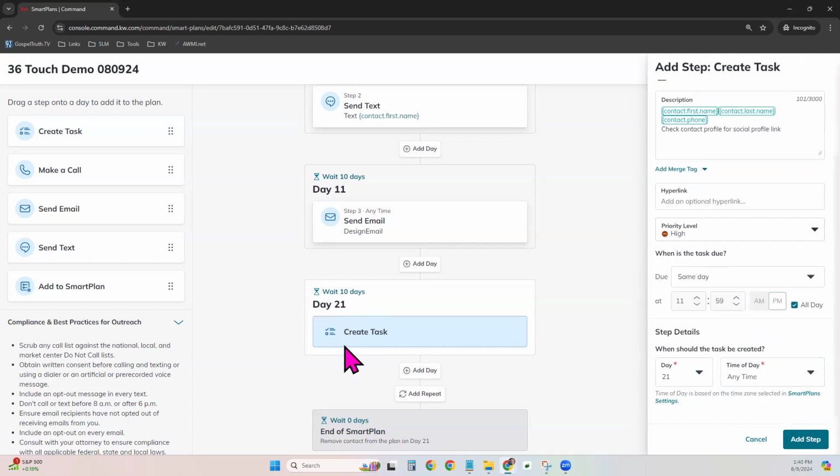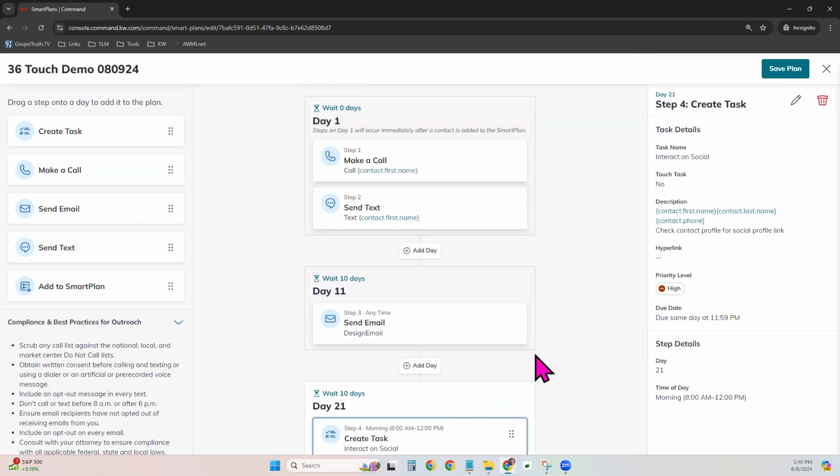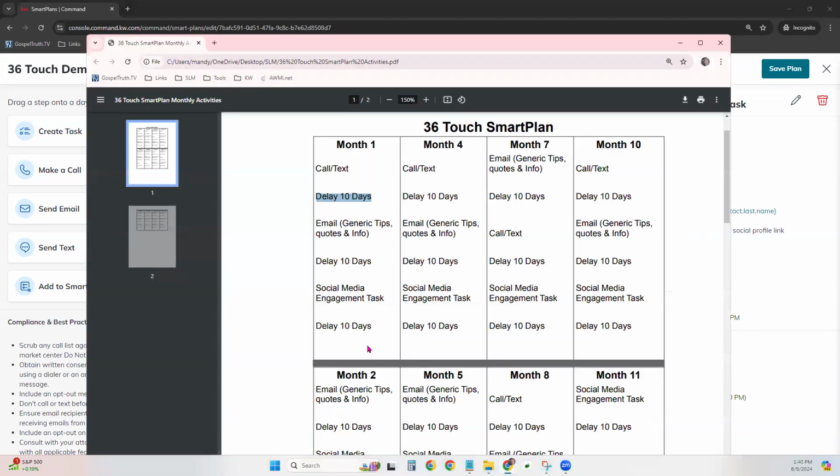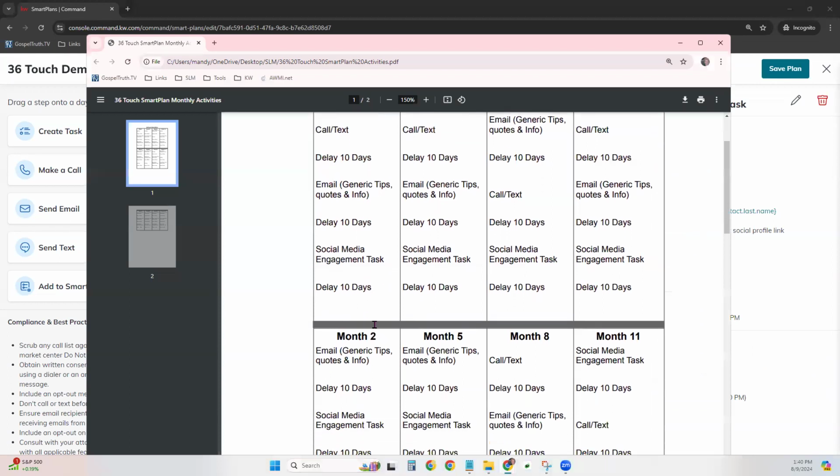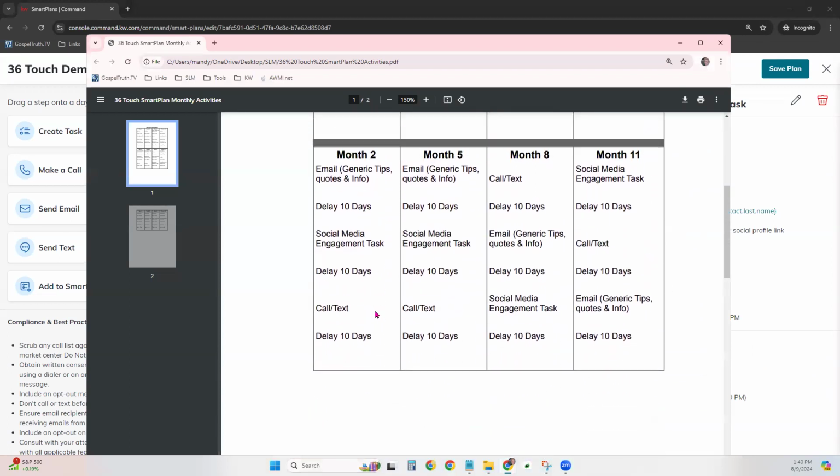Remember, this is going to be on day 21. It's a task for you to reach out and interact on social media. So maybe that time of day will be around morning, so you'll know you'll be in your office doing your lead gen, and add your step. Going back to our PDF, you would continue to do this. Now that we're done with month one and the steps within month one, we'd scroll on down to month two and begin building those steps again.